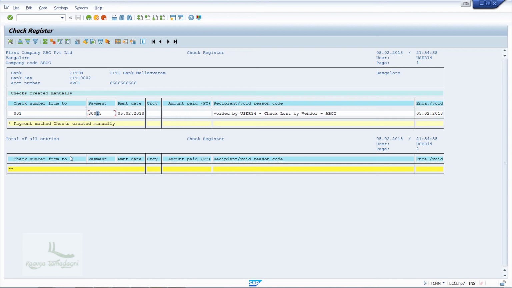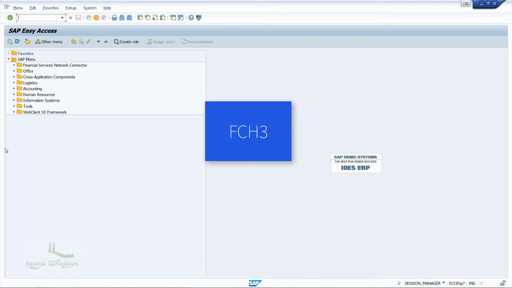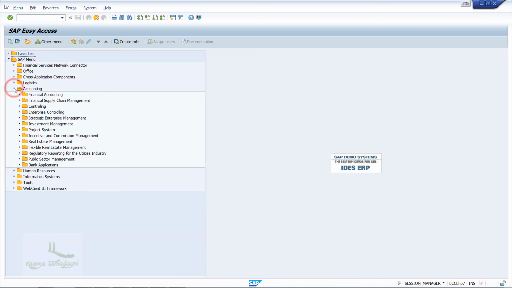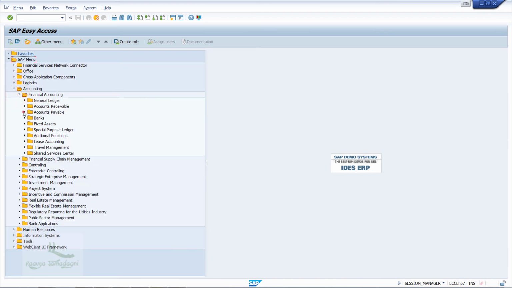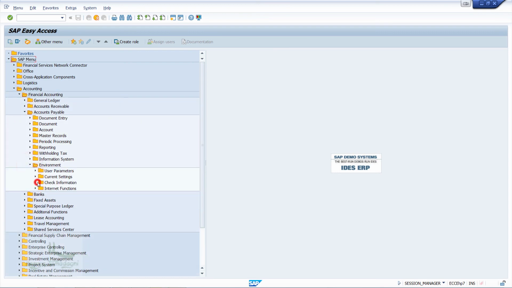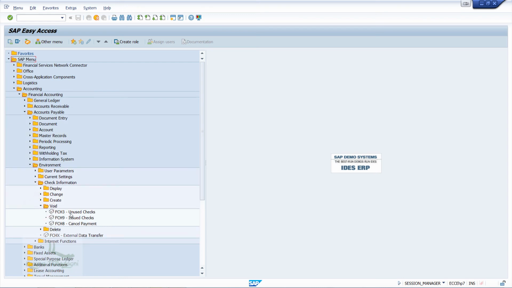To void the unused checks, we use the T-code FCH3. Or else, you can always use the menu path too. So what is the menu path here? From SAP Easy Access, go to Accounting, Financial Accounting, Accounts Payable, Environment, and then Check Information, Void, and finally you have to double click on Unused Check.